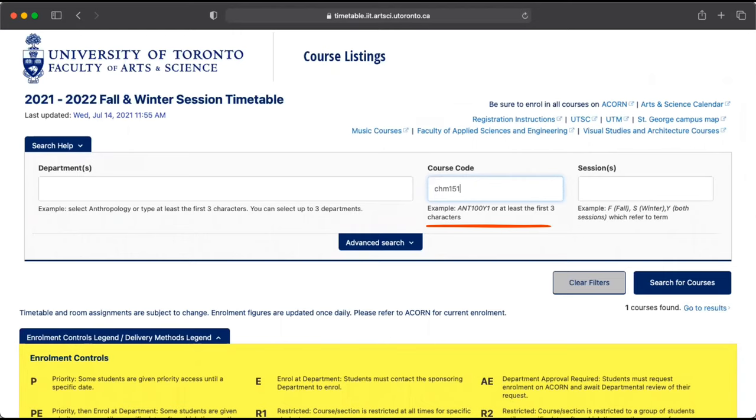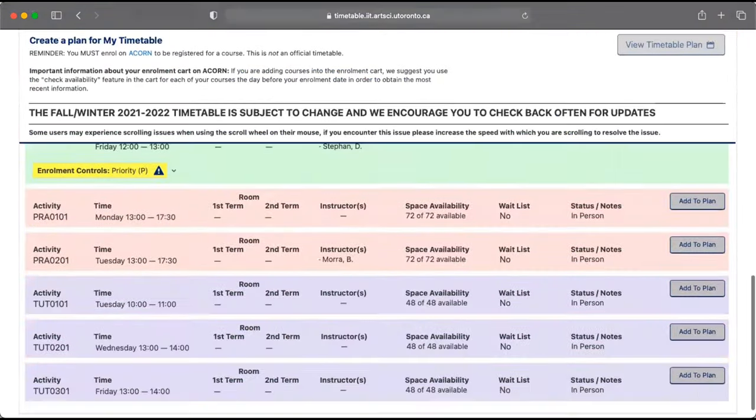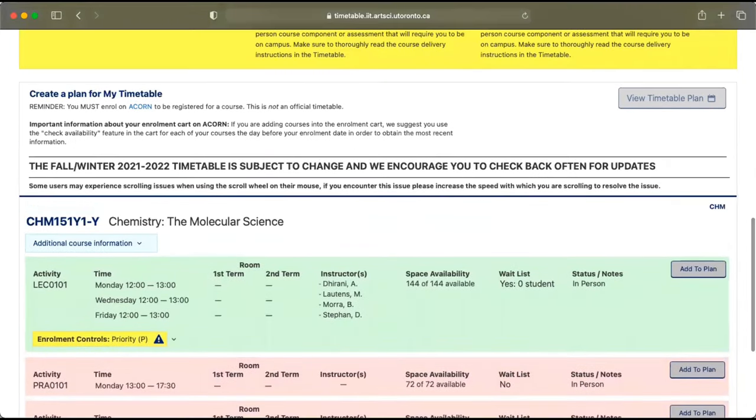When you search for a course, all the different parts of that course, lectures, tutorials, and practicals will show up. All courses have a lecture, but some may or may not have tutorials or practicals, so just make sure you enroll in all the different parts of that course. You can see what days and times each section is offered. Additional course information like prerequisites and breadth requirements can be found here.